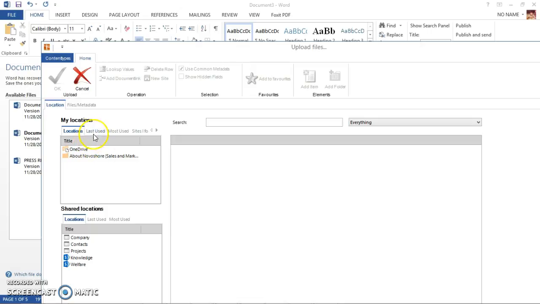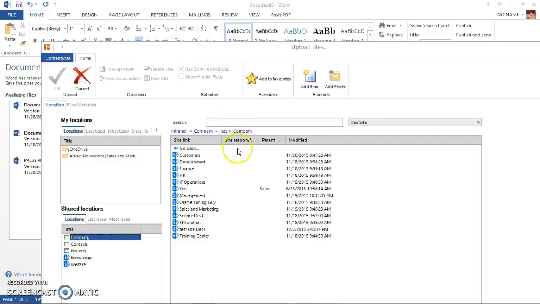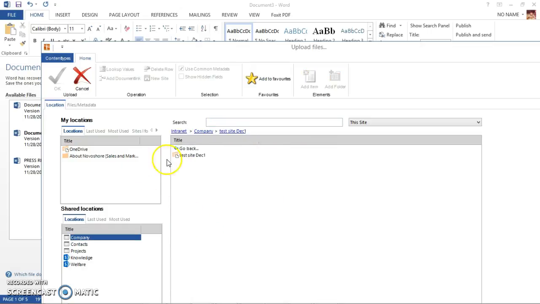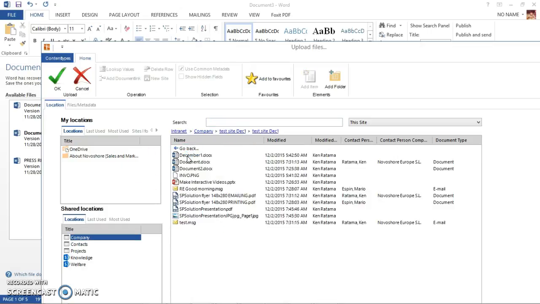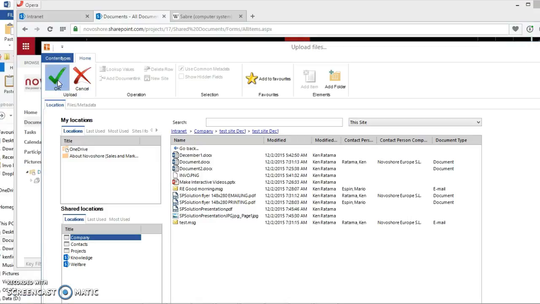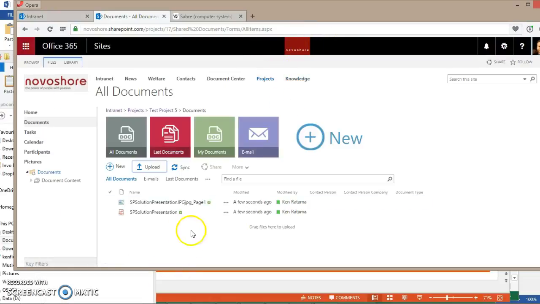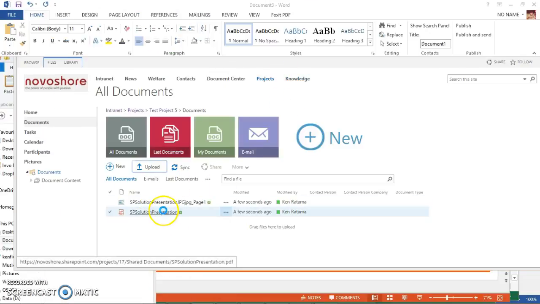So in this scenario here, we can select our folder structure. We know that we created a test site, December 1 it's called, and we want to put these documents into the same structure here. So this is the tool we log in, and by clicking OK, see that the file is automatically uploaded into the structure.